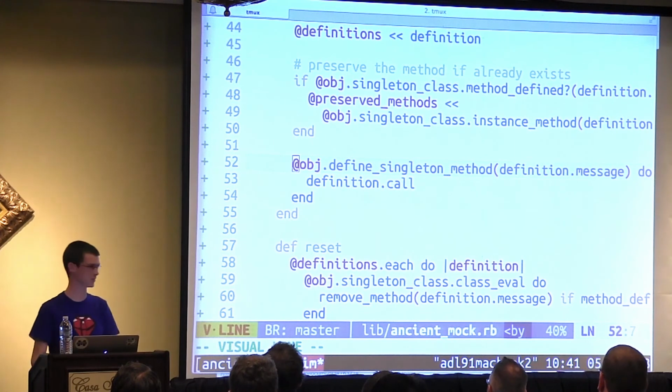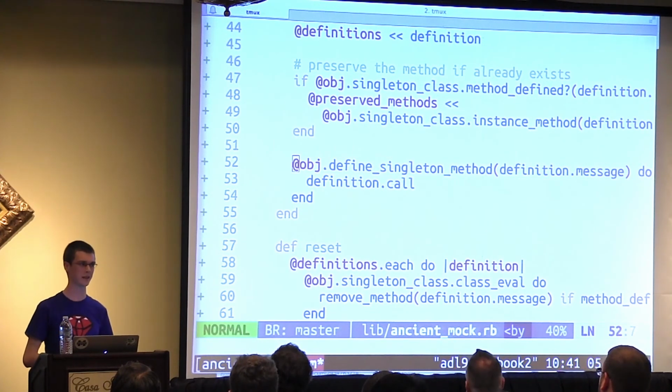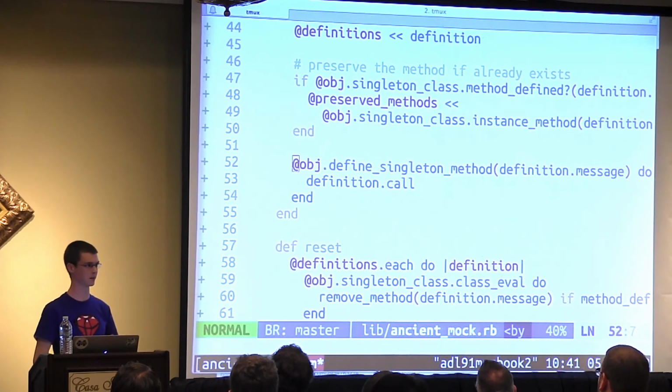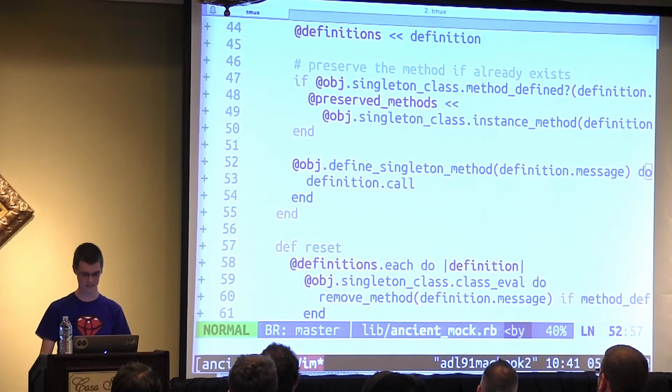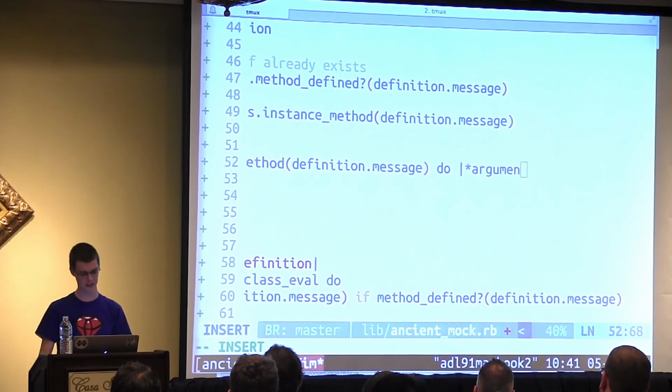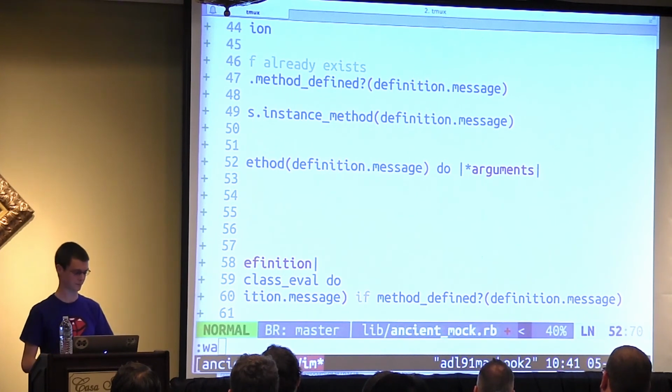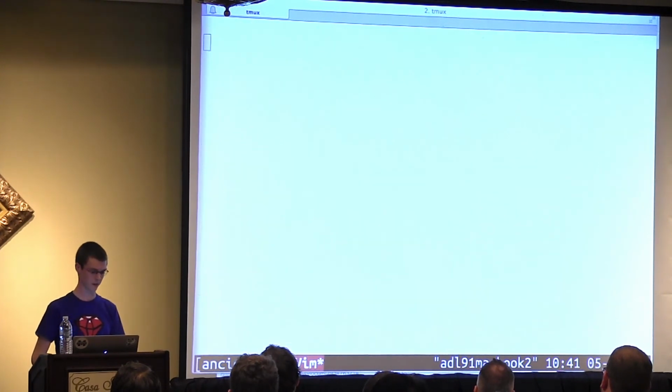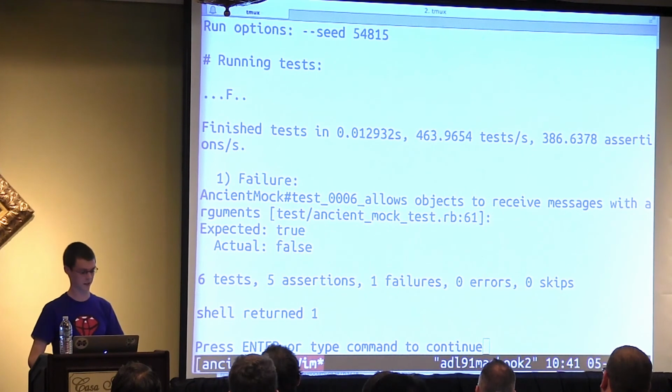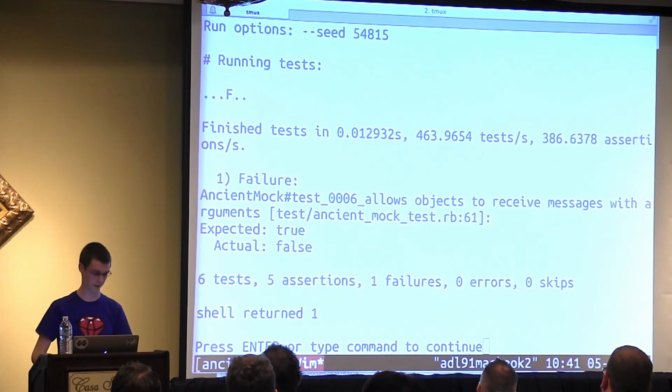That's where we define our singleton method, of course. When you use define method with a block, the method is defined with the same number of arguments as the block, and the block takes 0 arguments. So let's change that, because now we have methods that take in arguments. Let's have the block take in a splat arguments as well. Running the test again, we now get the failure. And failure is good. Failure is better than error.